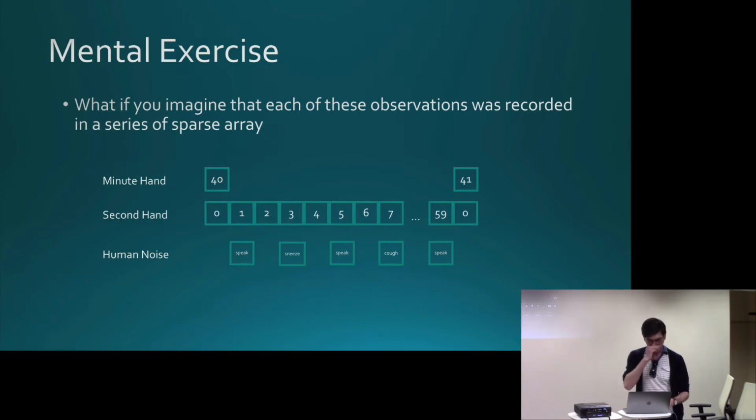All right, so here's a way of representing different things happening at the same time and happening over time, right? Got my minute hand, it's going from 40 eventually to 41. Every second hand is going. There's a relationship between those two, but you can think of them as two different things happening. And then you have different people doing different things in the room. Someone might be talking, someone might sneeze, cough, whatever, right? So those things, like an array in particular, like a sparse array, are happening in an order.